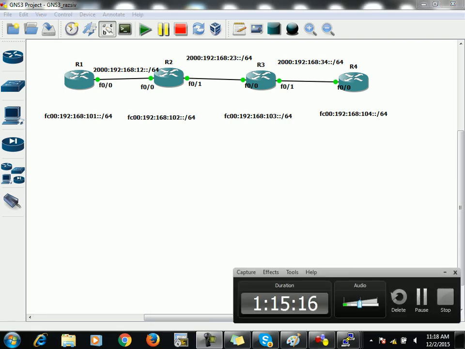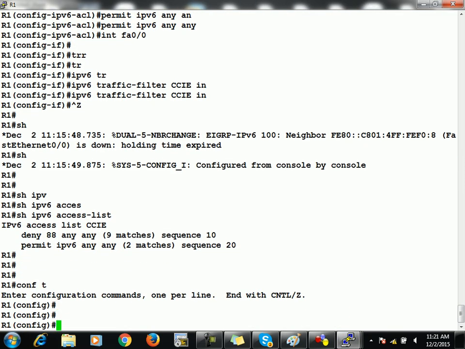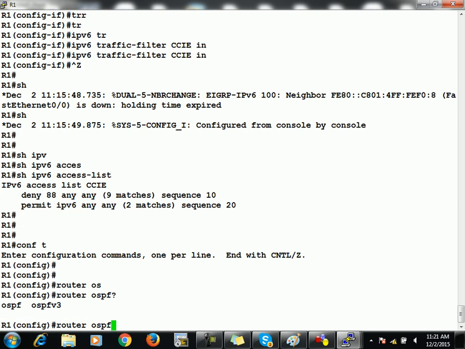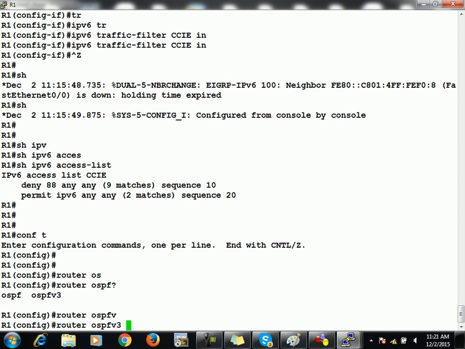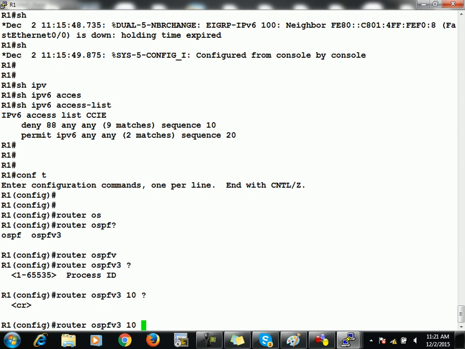OSPF version 3 over here, right, along with EIGRP. That's very simple. Like you say router OSPF. Here in this IOS, now you have both options, right? OSPF version 3 as well as normal OSPF. So if you want to implement OSPF version 3, say OSPFv3, and the best thing about it is that after the process ID, there is nothing like VRF.